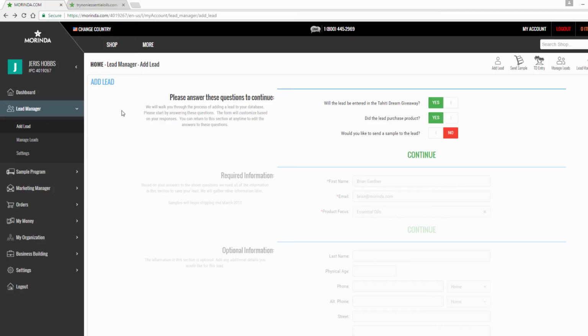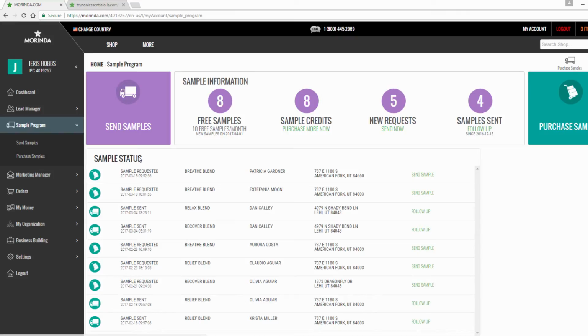So you could send a sample to somebody who didn't request one or didn't want to go online to request one, they just asked you to send one. So what you do is you come down here to Sample Program, and then this dashboard shows you all of your sampling information. Now, every person who's on Morinda Office Pro gets 10 free sample credits per month. So that's huge. That's a $25 value right there.